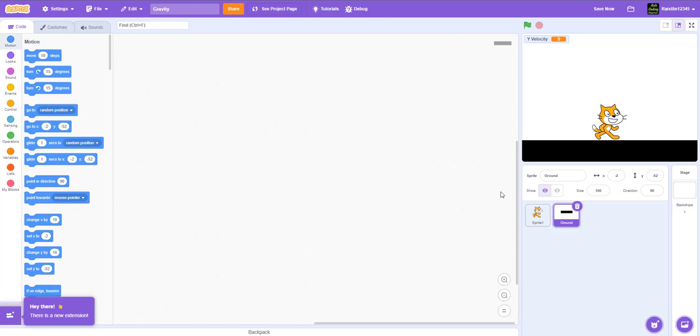Today I'm going to teach you guys how to make a gravity script in Scratch so you can apply this to your platformer games or any game that requires any gravity physics. I've been using this script forever now, for all my platformers and all my projects. So today I'm going to teach you guys how to do it in Scratch.